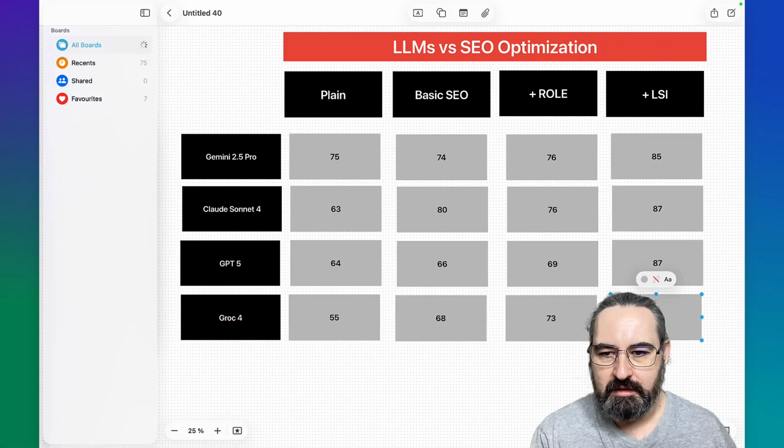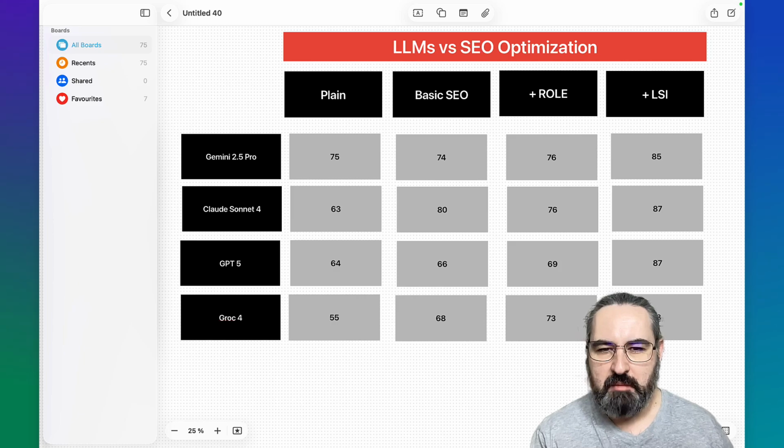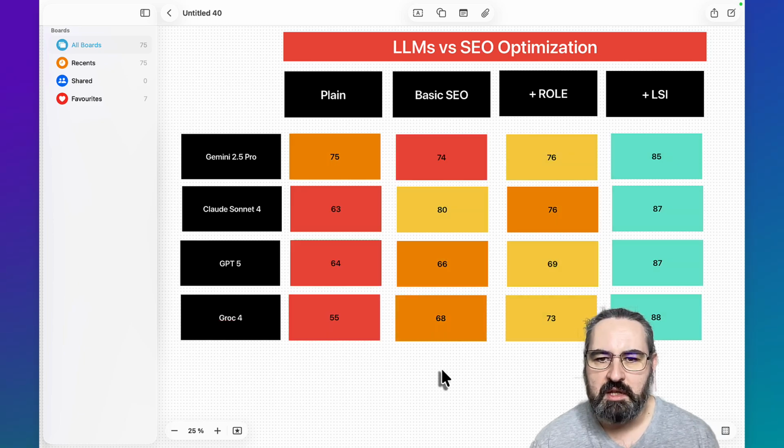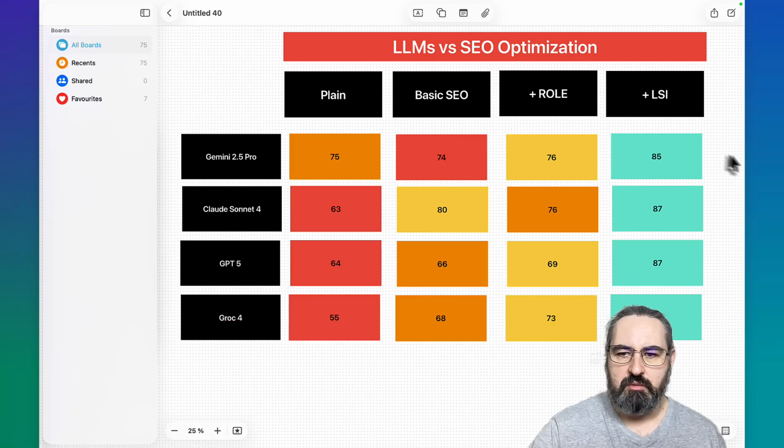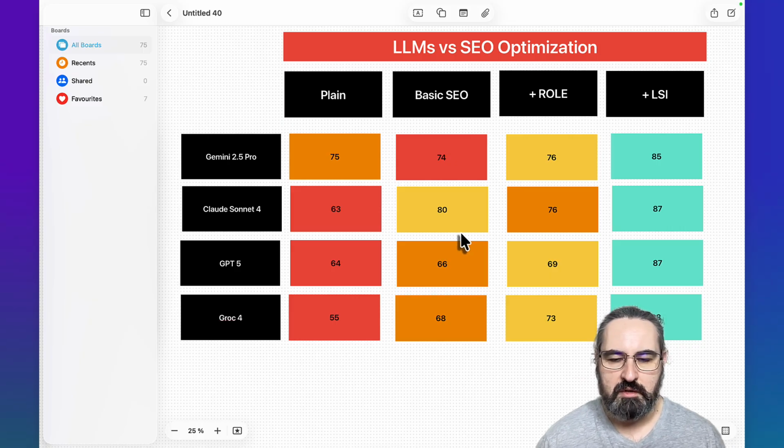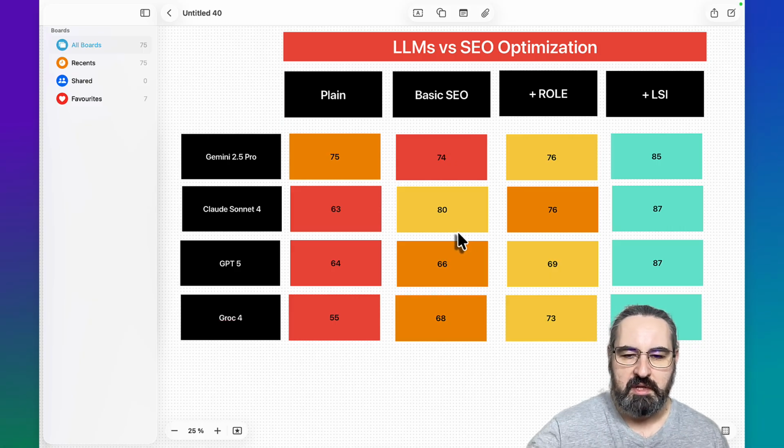Oh my god. So, okay guys, let's sum up. The inclusion of LSI keywords on average gave us the best result. All of these LLMs are pretty good. I would even go so far as to say that 85 is probably better than 88. 3 times out of 4, the inclusion of role plus an example gave us a higher score. And in 3 cases out of 4, saying write me an SEO optimized article is better than a plain prompt. The only exception was Gemini, but again, this is a statistically negligible difference.